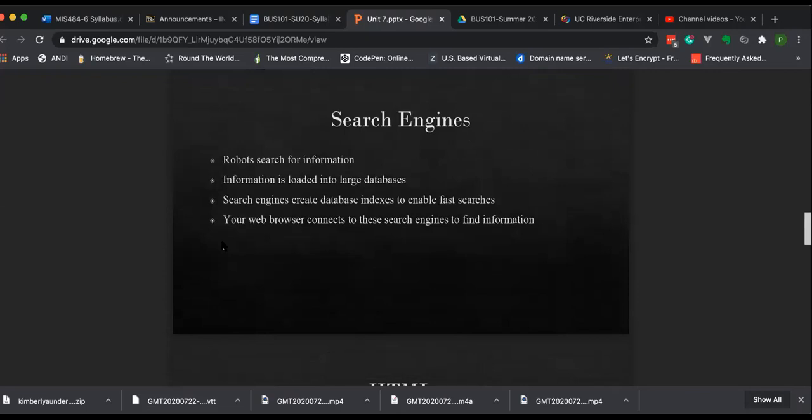So search engines are effectively just a robot that goes out and crawls and searches for information across the internet. That information is loaded into a large database. The search engines create a database index so you can find things quickly. And then your web browser connects to the search engine index to find information.